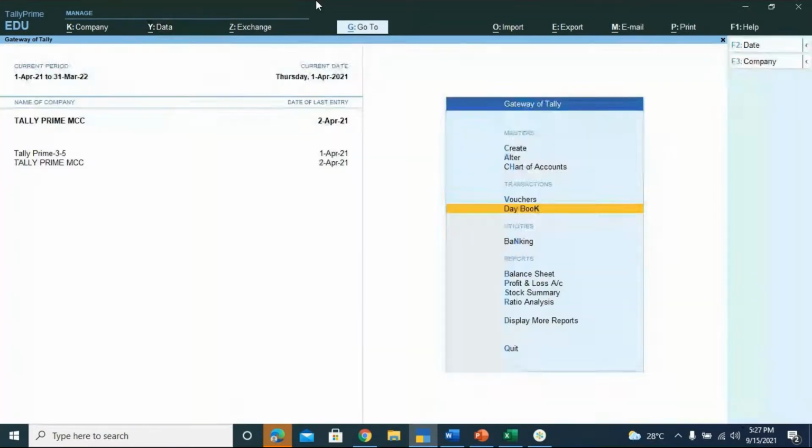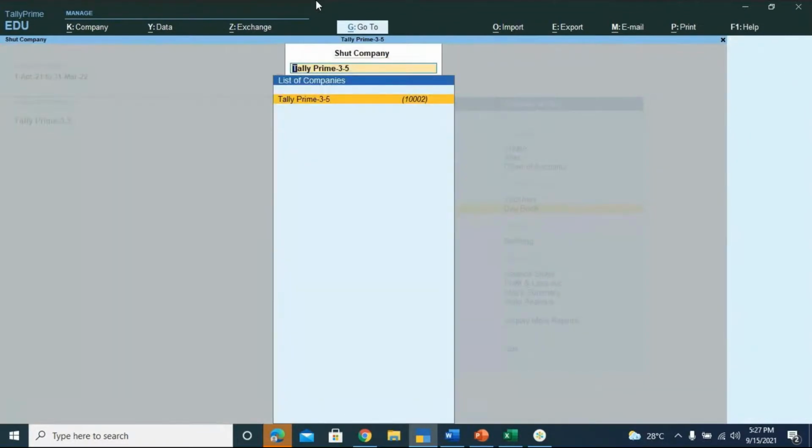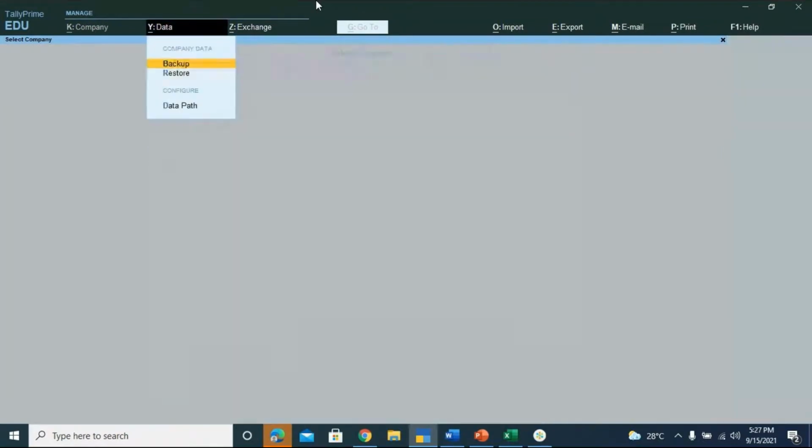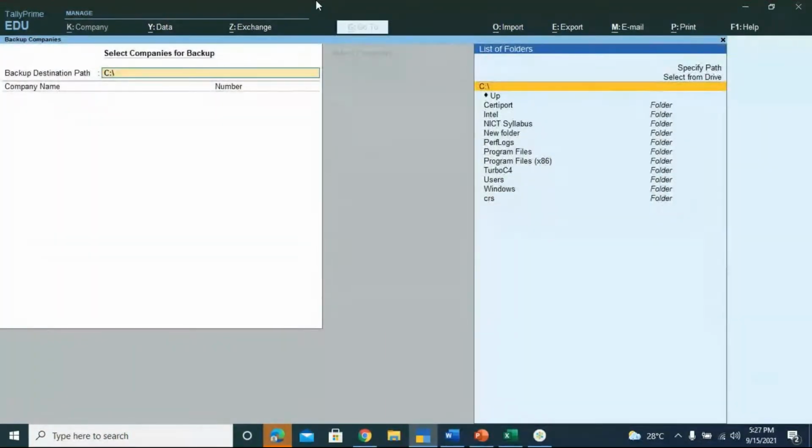When we're going for backup, let's close the companies. We have Control F3 where we can shut the company. Now I can go for Alt Y and I can go for the backup. Select backup. Now you can observe that it is showing the C drive over there. I've told you in the beginning that C is the path where all the data is stored in the Tally software.